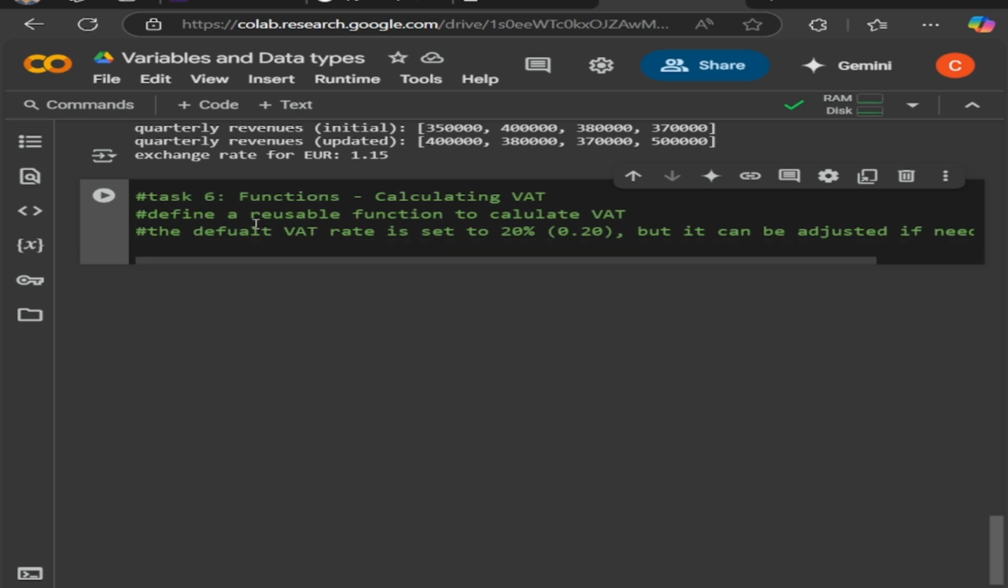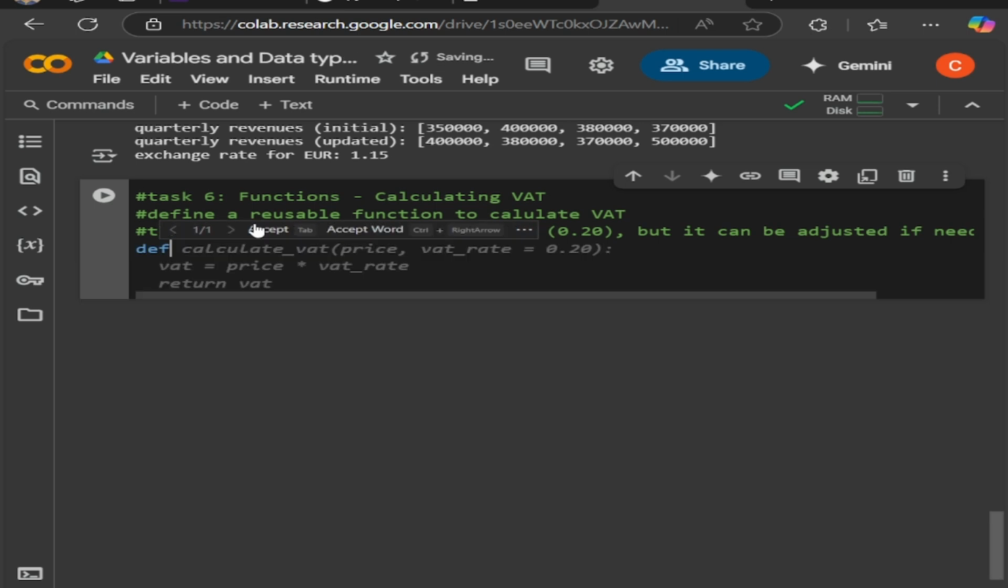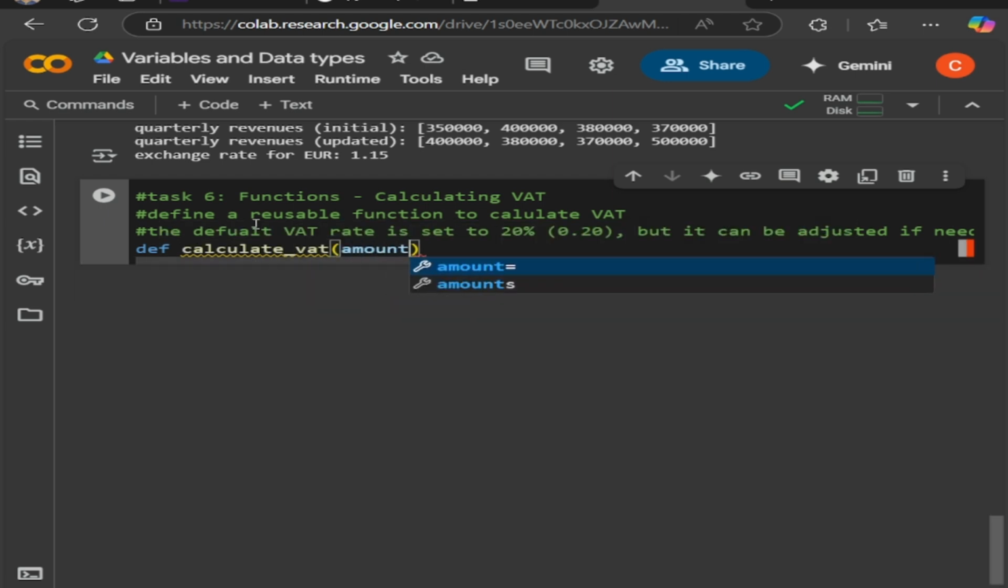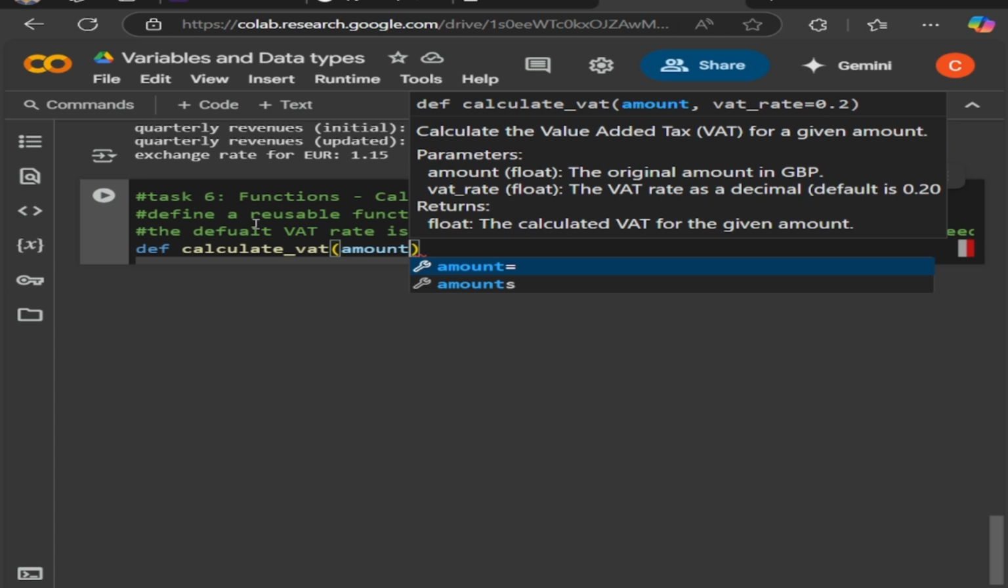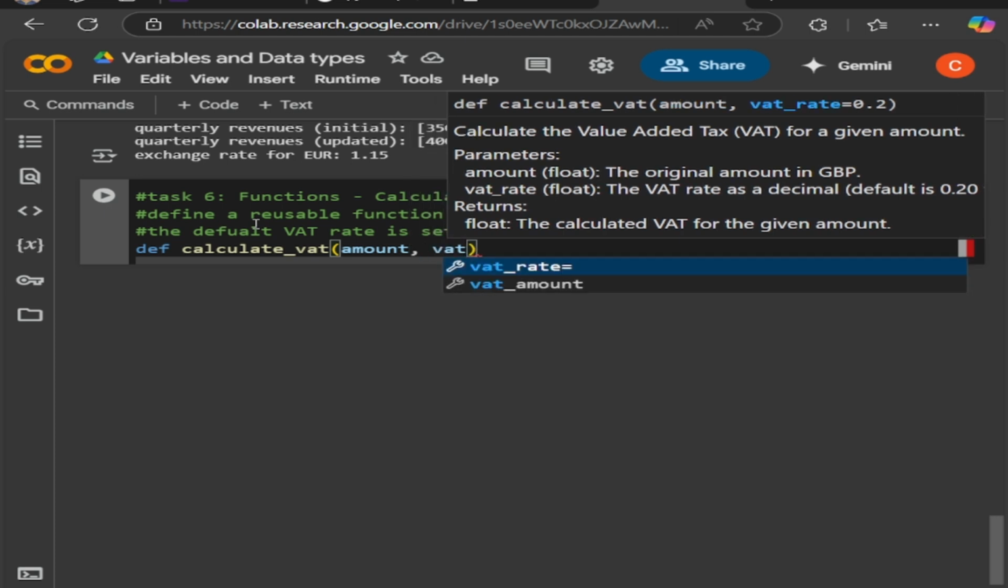Think of it like a little machine. You give it some input and it runs a calculation and it gives you back an output. Once you've built a machine, you can use it over and over again with different inputs. No repetition, no copy and pasting, just clean, reusable code.